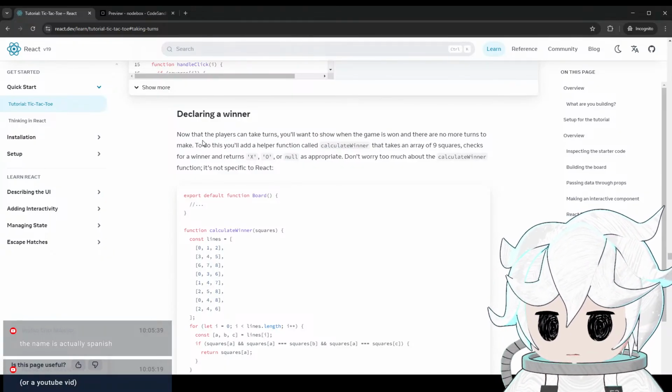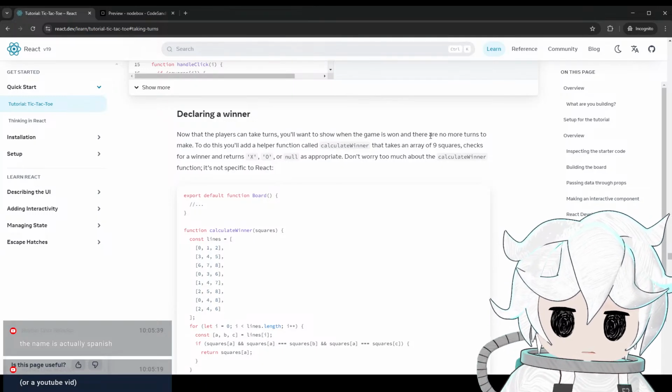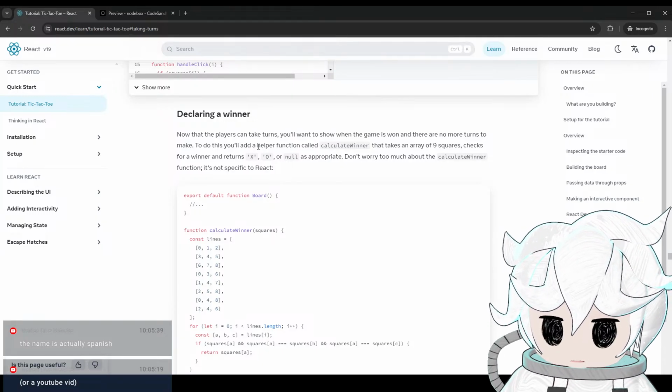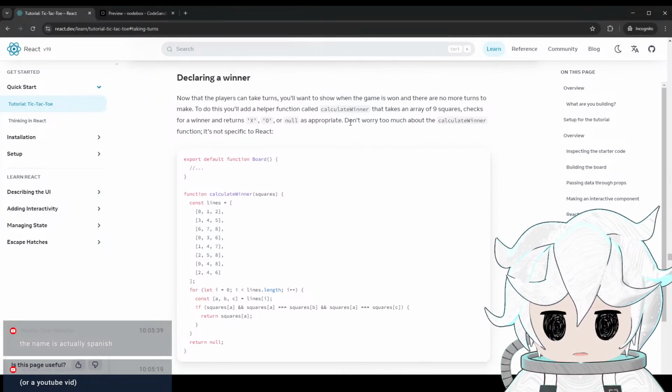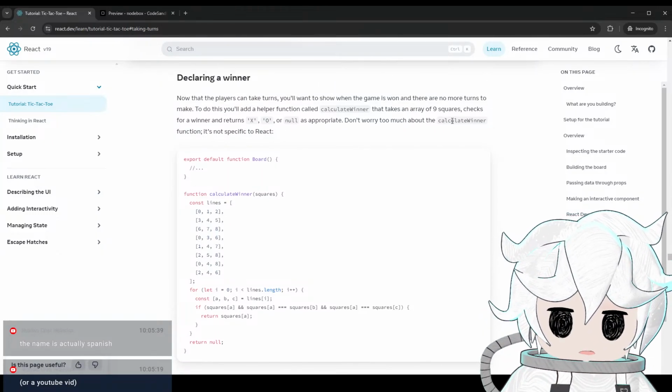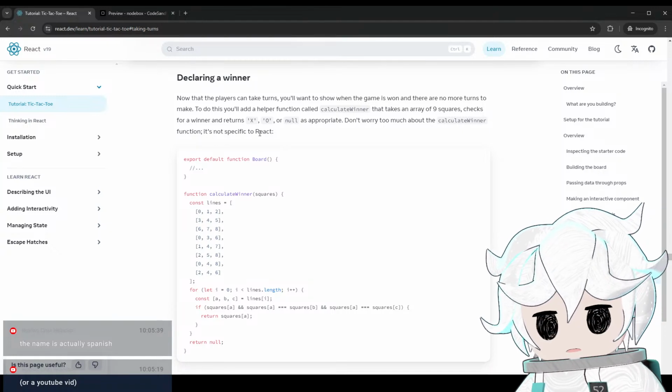Declaring a winner. Okay. Now that the players can take turns, you'll want to show when the game is won, and there are no more turns to make. To do this, you'll add a helper function called calculateWinner. Don't worry too much about the calculateWinner function. It's not specific to React.